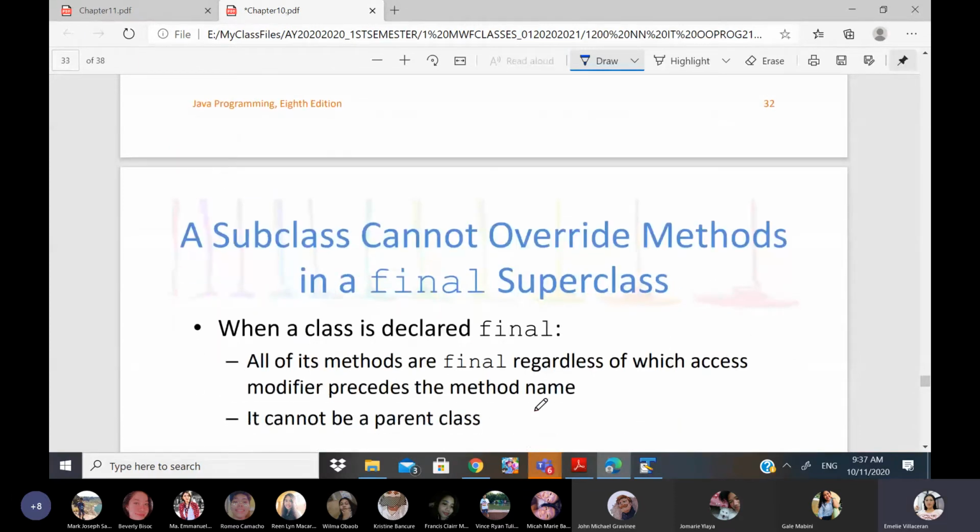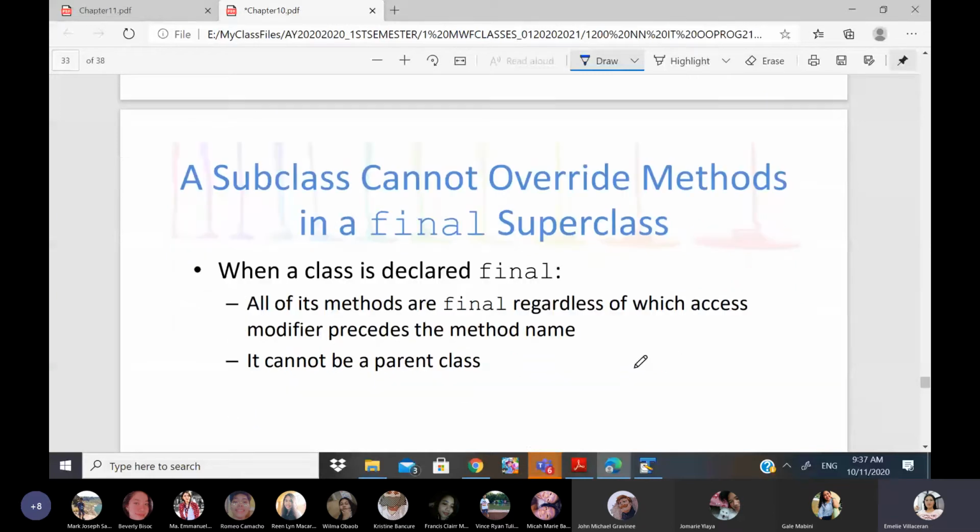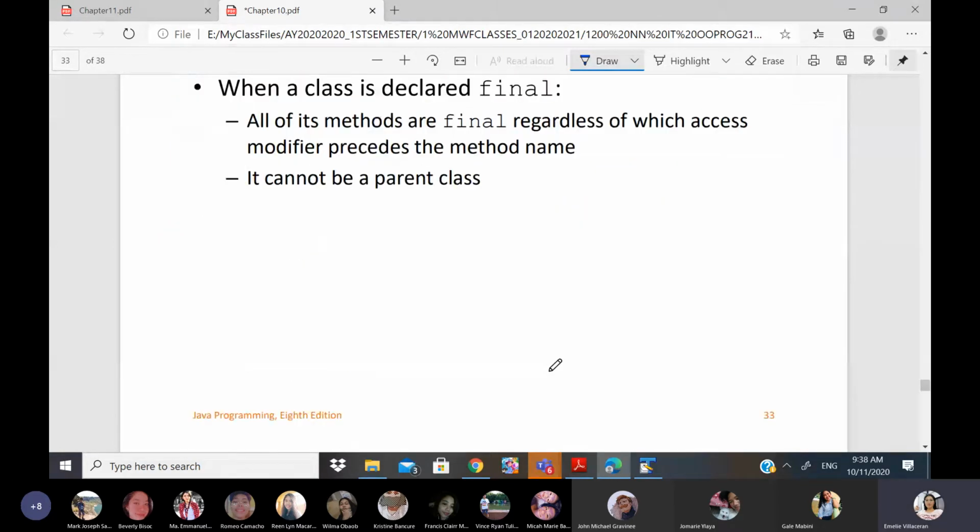And then, when a class is declared final, pwede sa gyapon nga ang class no, i-declare nimo siya nga final. When you are declaring a class as final, all of its methods are final regardless of which access modifier precedes the method name. So, dili pwede ma-override tanan. Therefore, because it is final, meaning to say that it cannot be a parent class. Meaning to say single ra siya, mao ra siya ang class nga nag-exist.